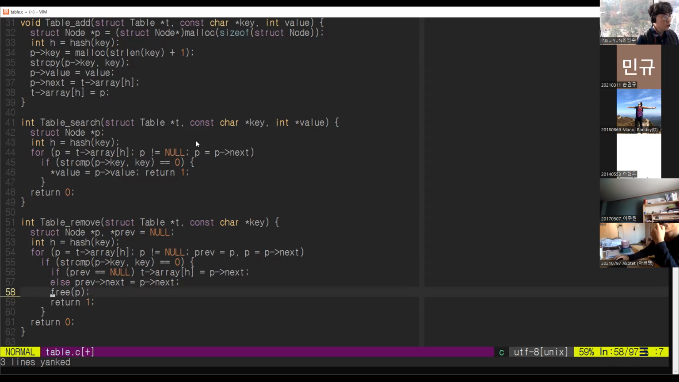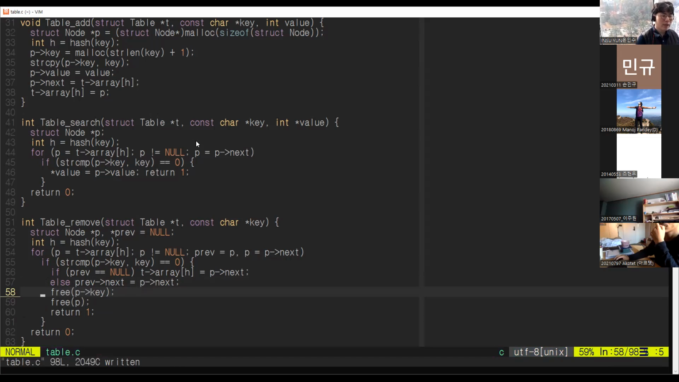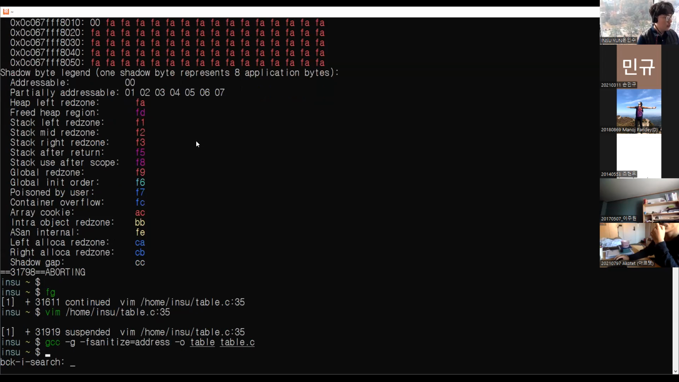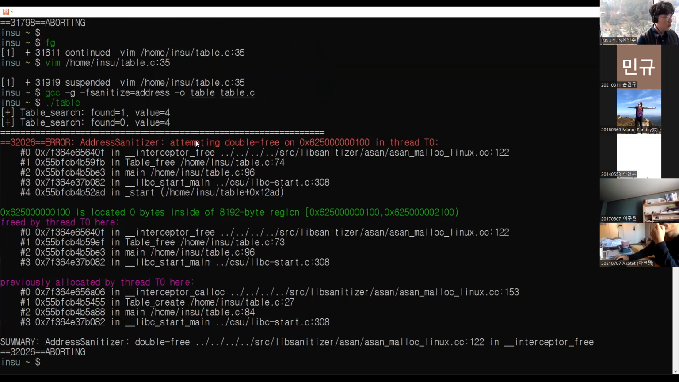So what it needs to do is free the key first and then free P. Otherwise, we can use the dangling pointer. In other words, we can cause the use after free bug. So we need to keep the right order. Okay, good. So we found another bug.